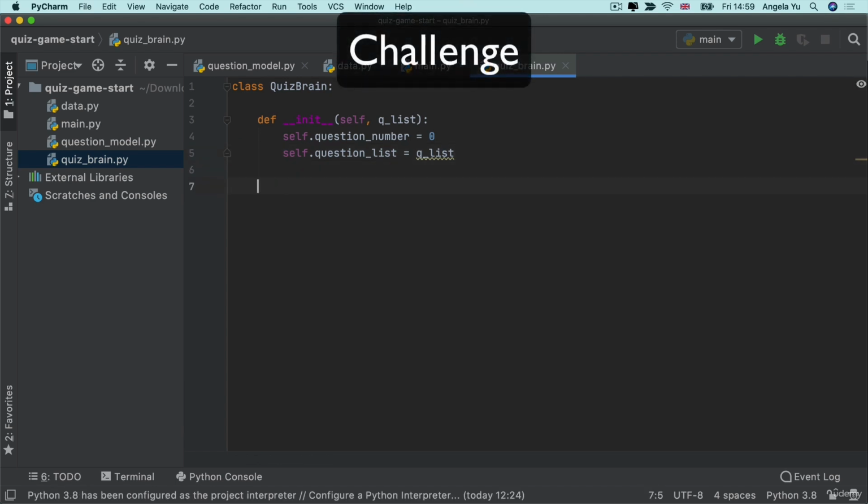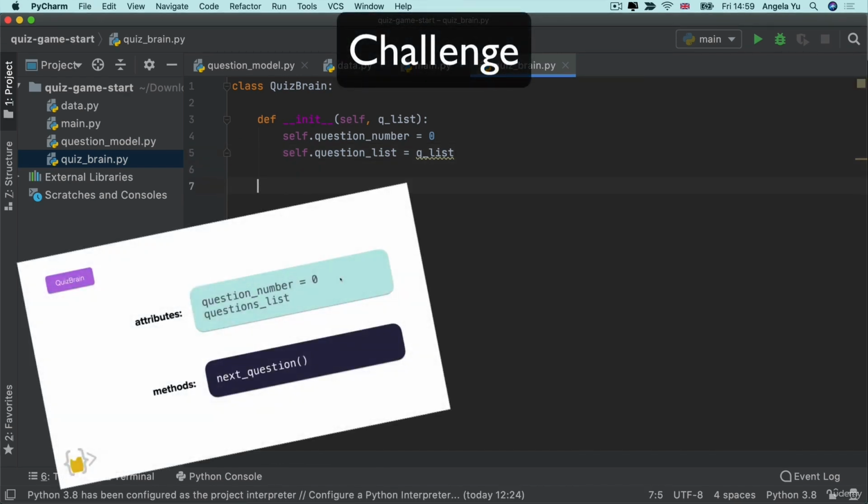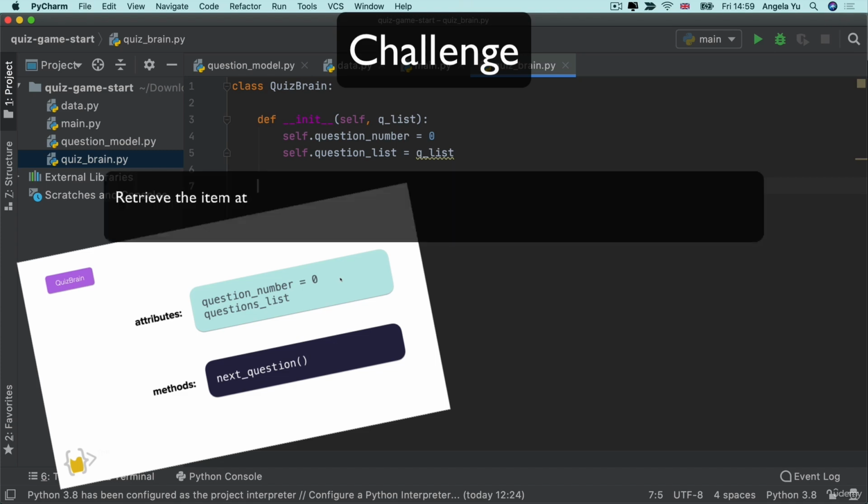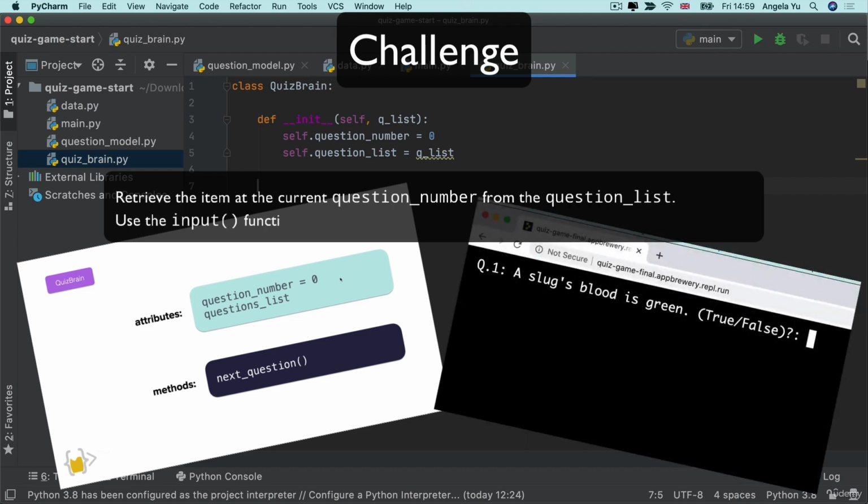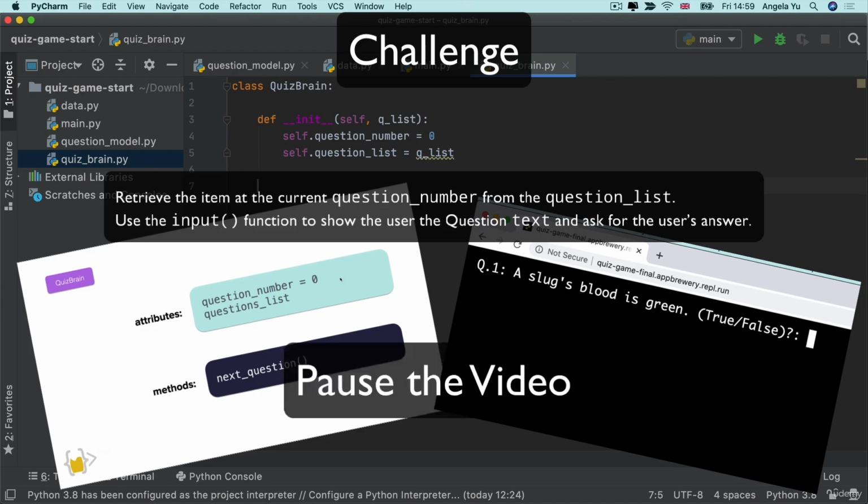Now, I have another challenge for you. Create a method called nextQuestion inside the QuizBrain. This method needs to retrieve the item at the current question number from the question list. And once you have this item, use the input function to show the user the question text and ask for the user's answer. Pause the video and give this a go.